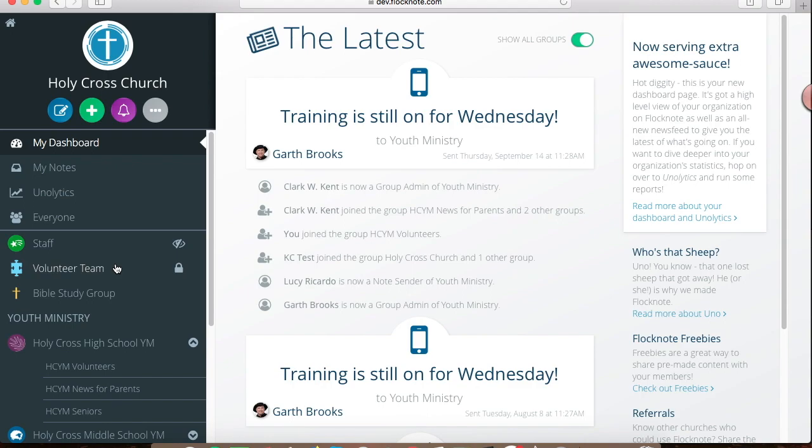So typically when you send a text message in Flocknote to a group, the phone number that text message comes from is always going to be the same. So for example, when you send a text message to your volunteer team, it's going to come from a specific phone number, and the next time you send a text message to the volunteer team, it's going to come from that same phone number.